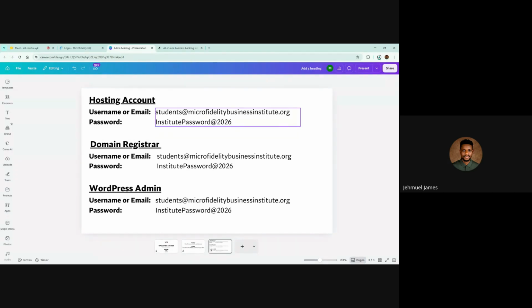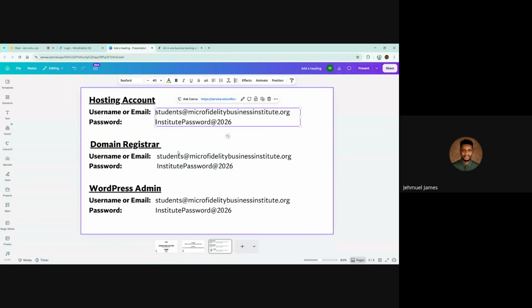I've explained this before in the previous class. But Microfidelity offers both domain and hosting, which means if you log in with this information, you should be able to see your hosting and you should be able to see your domain all in one account. Okay, I just added this here for clarity's sake, the domain registrar information and all, in case you happen to be in a situation where you are purchasing hosting and domain from two different companies.